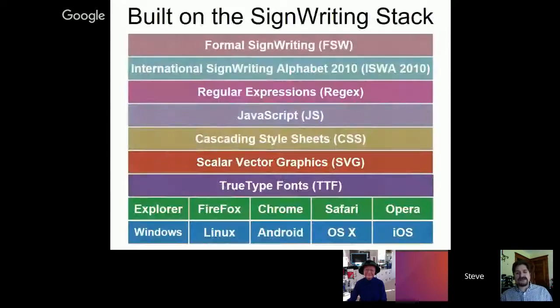SignPuddle 3 is built on the SignWriting stack, and this is just a list of technologies that we're using for SignWriting. We start at the top with our formal SignWriting, the way we write our signs. We have our symbol set, the ISWA 2010. We use regular expressions, mainly JavaScript online. We have cascading style sheets for styling our graphics, with scalable vector graphics for the two-dimensional arrangement. We have our TrueType fonts for the symbol images, and we try to support all the browsers for all of the operating systems as well.